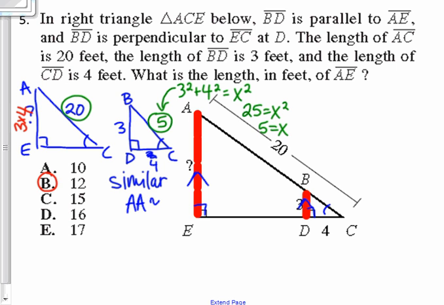You can see that by using the strategy on this one, it's actually a much shorter problem than when we go through it mathematically.